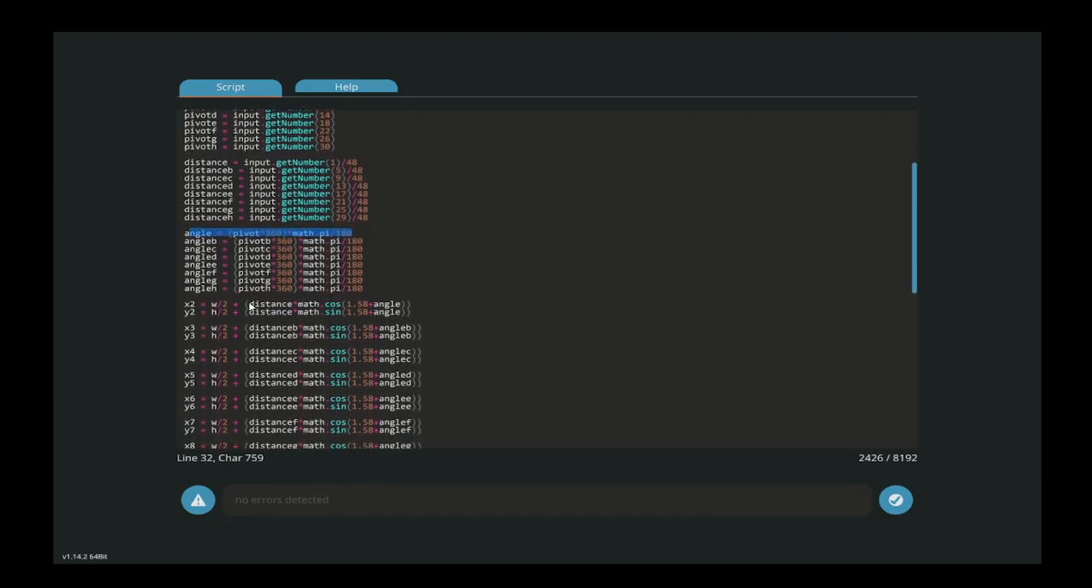Then we need the distance to tell us how far from the center of the screen to the X value, how far from the center of the screen to the Y value. And that's how we're able to draw the detected object, the X and Y of the detected object, based on where we are on a screen.